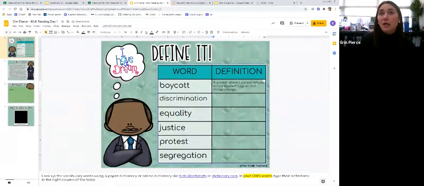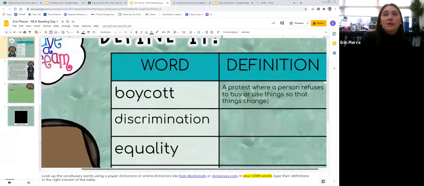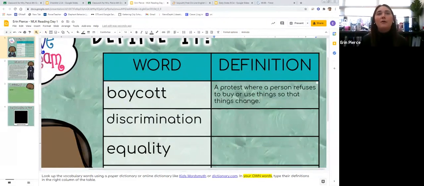That is, I'm using a lot of the same words, but I am putting it into my own sentence. I will zoom in so you can see my definition better. I know the background makes it a little difficult to see, but hopefully since I've zoomed in, you can see it a little bit better. I'm going to reread that. My definition for boycott: a protest where a person refuses to buy or use things so that things change.